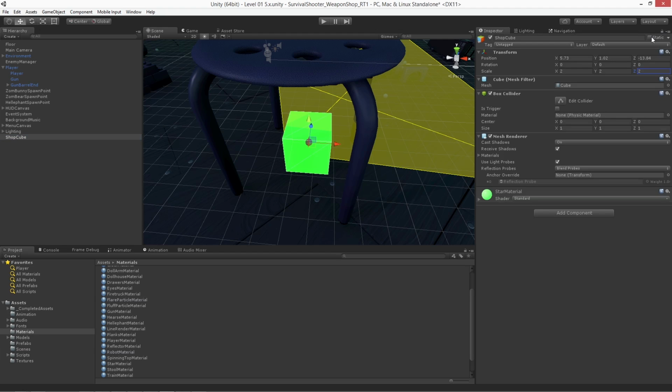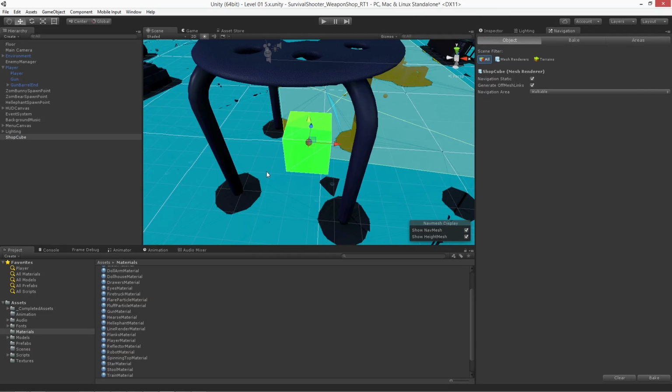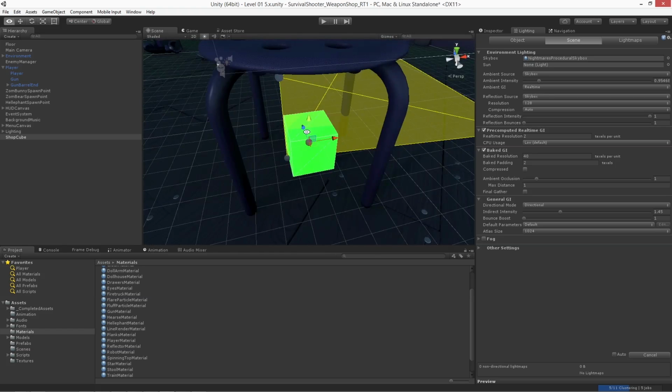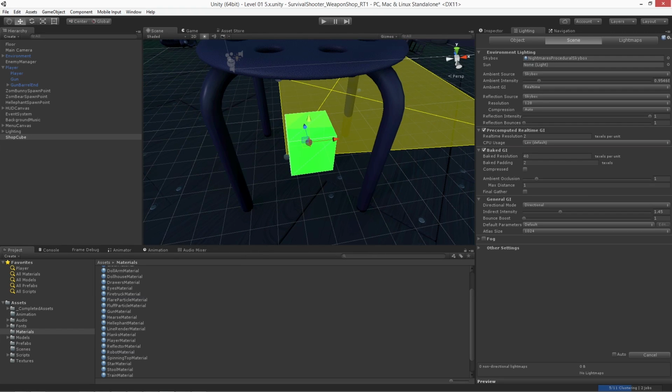Let's flag it to static, navigation static as well. I'm just flagging the whole thing to static. And then we're going to rebuild our lighting so that we can have this emissive material emit some pretty light on our scene. And we don't need to wait while that's happening. That's going to bake in the background. And now, so we've got the weapon behavior. What we need now is our shop behavior.